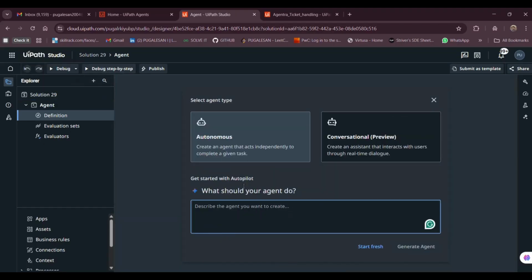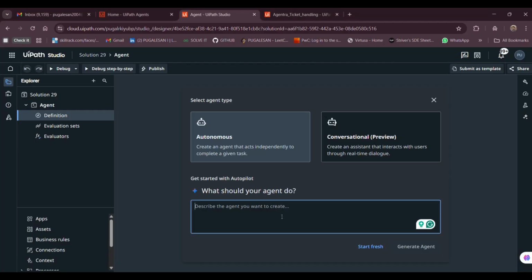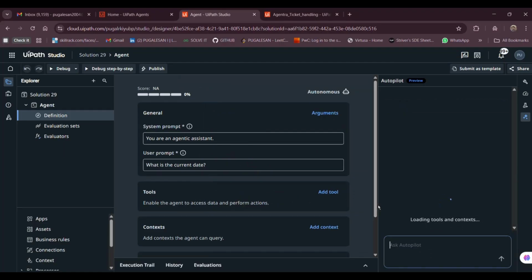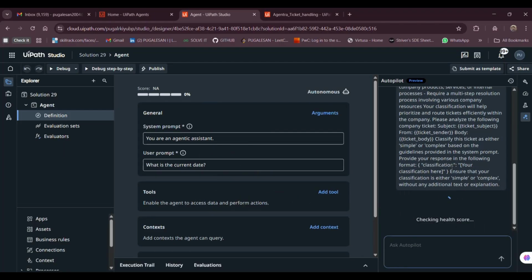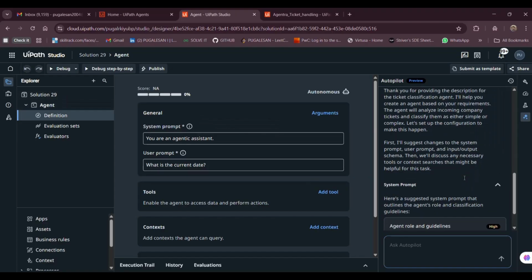You will see this page. You can create the agent using Copilot itself. As you know what we are going to do, we are going to prepare the mail. We will be having the subject, sender, and the body. We are going to categorize whether it is a simple one or a complex one, right? Just type the description here. As I already have the description, I'm going to just copy paste it and click on generate agent. The Copilot itself will generate a prompt for this, the system prompt and the user prompt, and the arguments which are needed for this project.